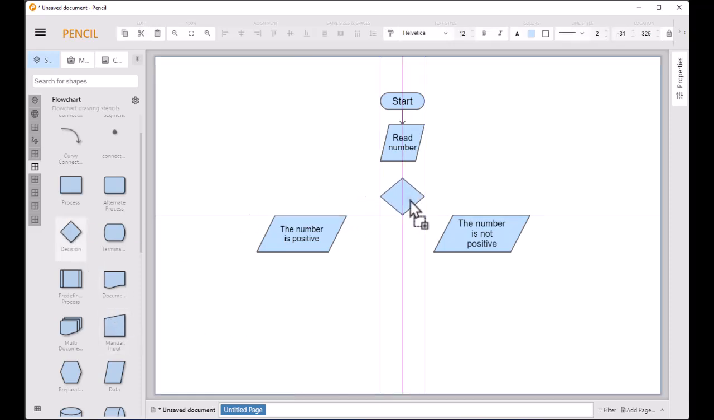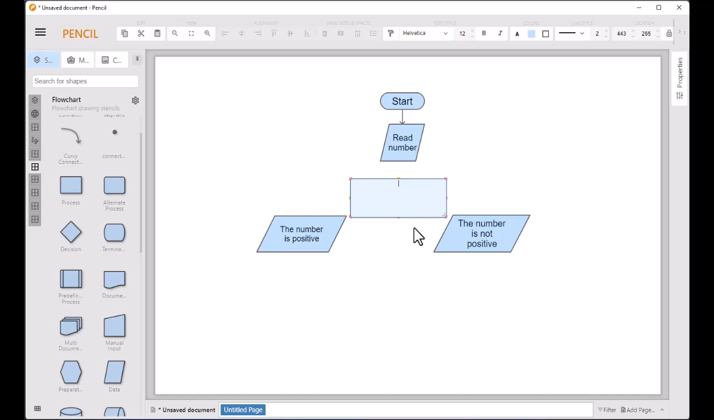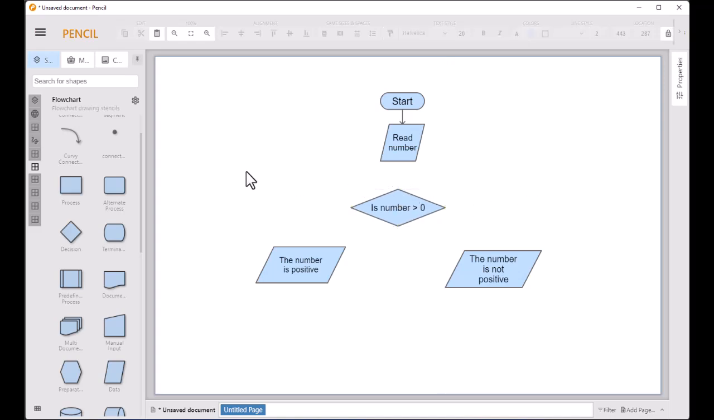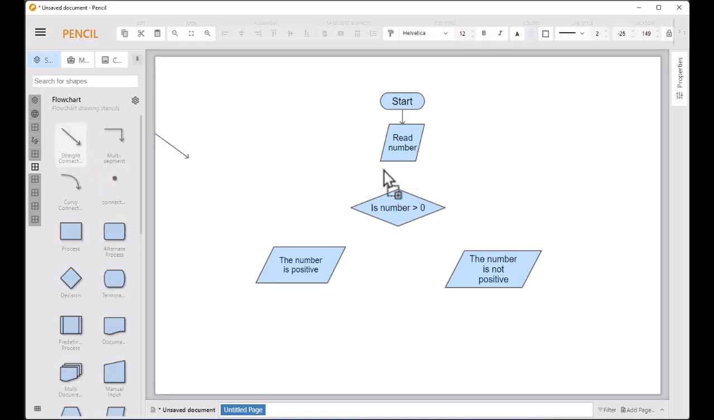So you put a decision over here. You see, this is the decision symbol. And you perform a test. Is number greater than 0? You see, if it is greater than 0, this means it should be positive. Now let's put the connectors. Let me put the connector. This is a straight line connector. I will go to this decision.